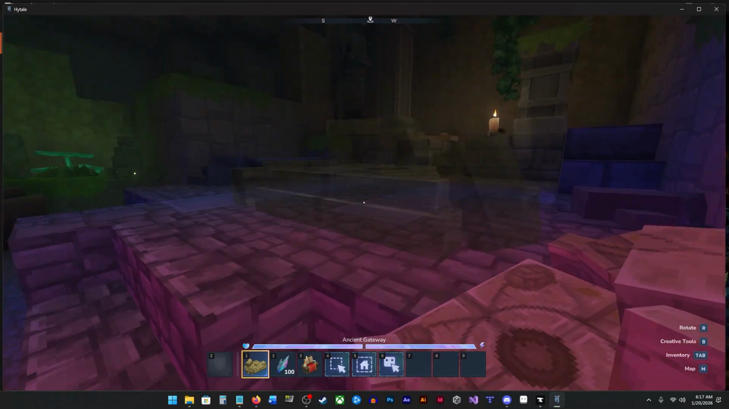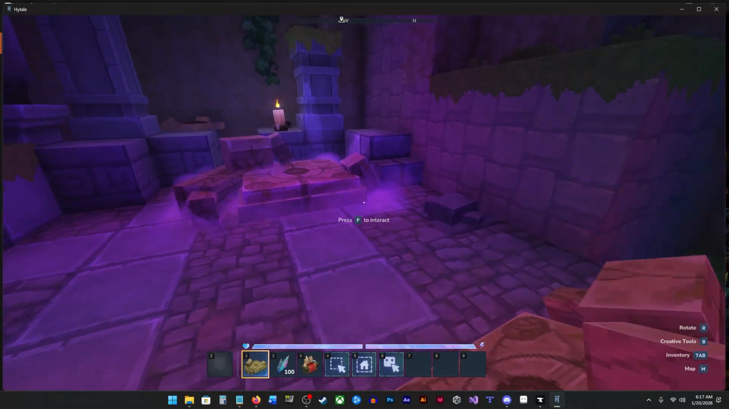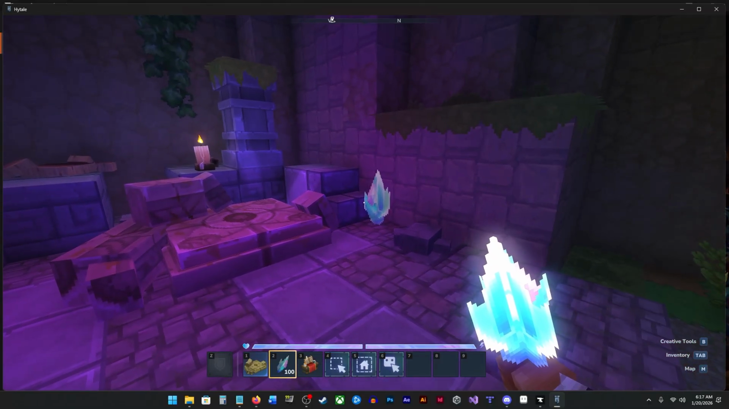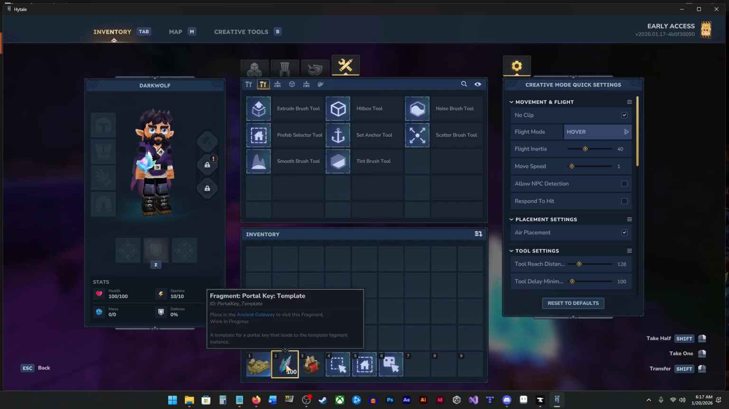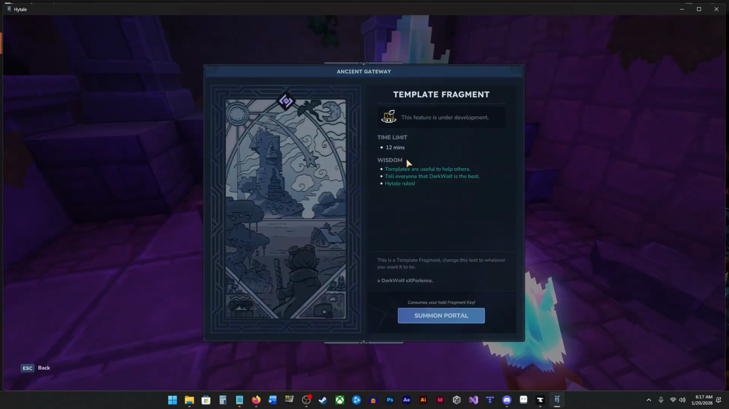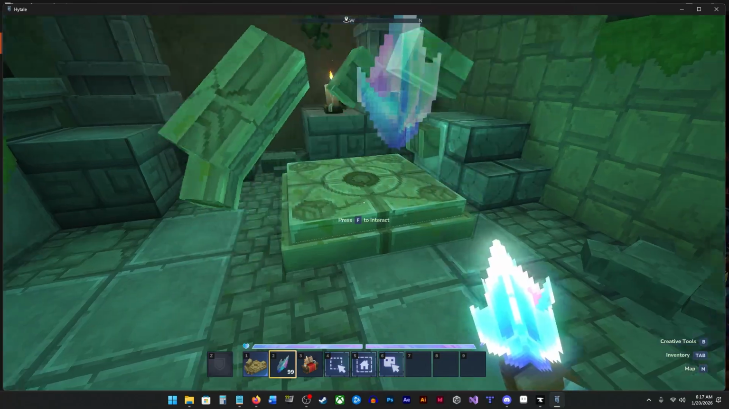So we're going to throw down an ancient gateway. Cool. And then we've got our fragment. So this is, see the bottom, it says fragment portal template, a template for a portal key that leads to the template fragment instance. Okay, so now if we use this on here, we see template fragment. Here's our little hints. Tell everyone Dark Wolf's the best, blah, blah, blah. The little artwork. We're going to summon our portal.